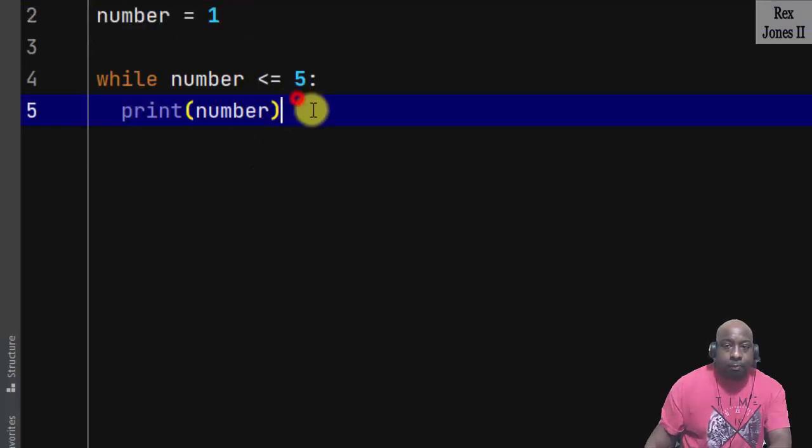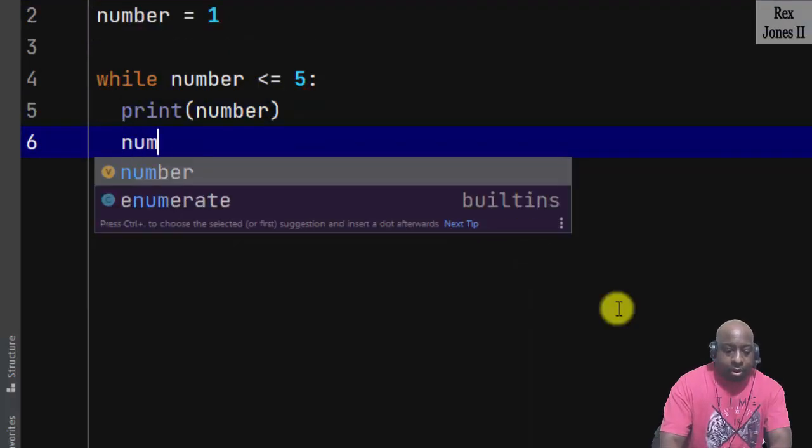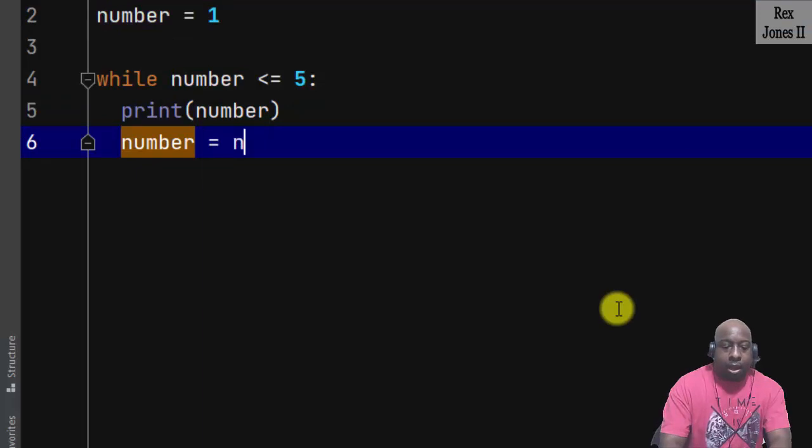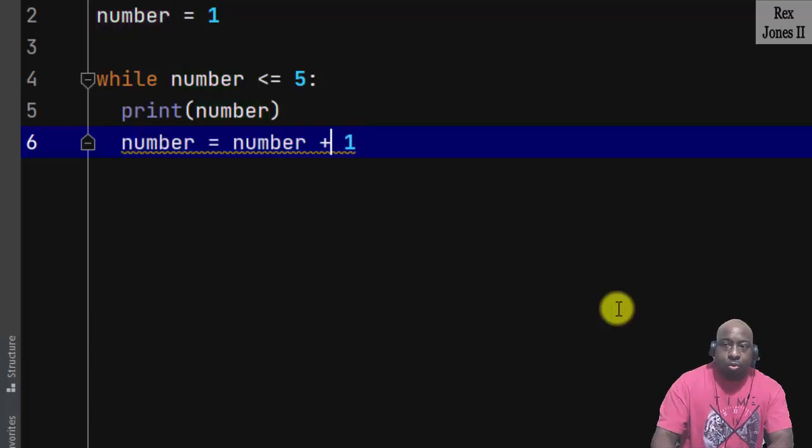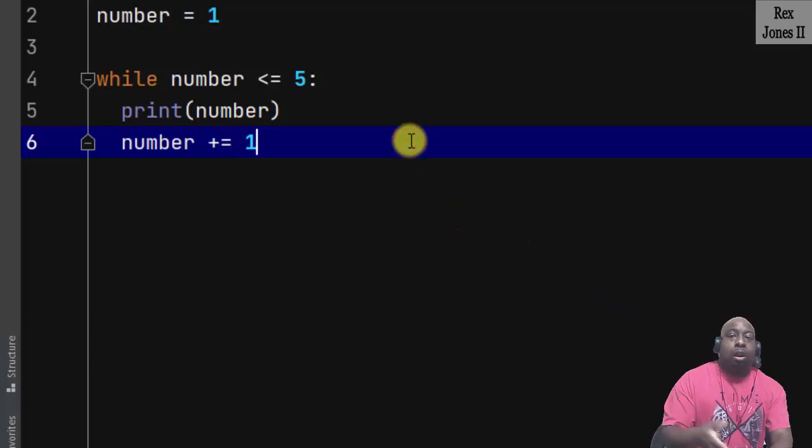We increment by writing number equals number plus 1. This statement takes the value of number, then add 1 to the number. The shorthand is to have number plus equals 1, and it will automatically add 1 to the number.